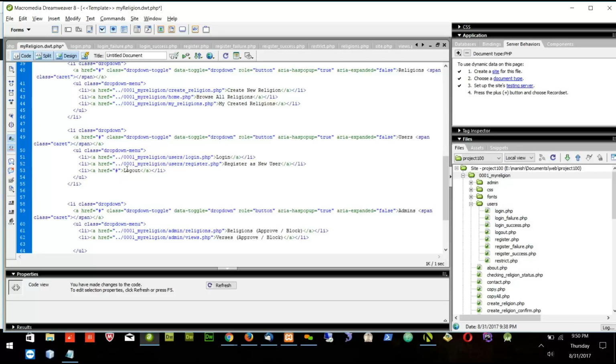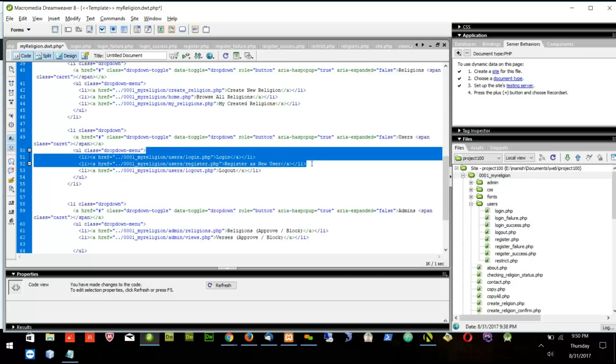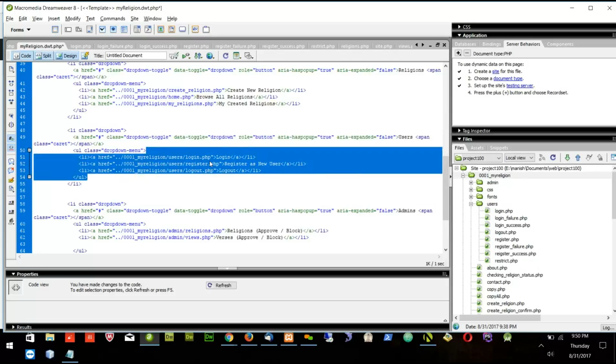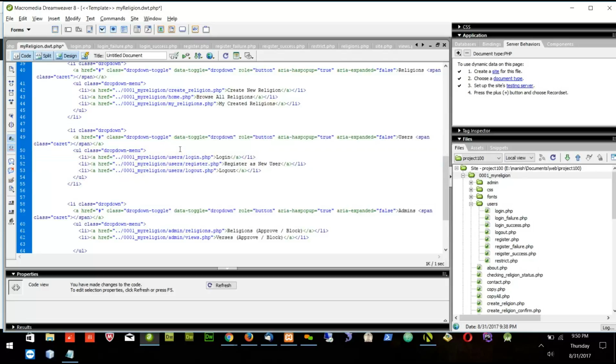register.php, and I want to do it for logout.php. Now, if I am logged in, I want to show only the logout part. But if I am not logged in, I want to show only these two parts. I don't want to show all three to everyone. So what I will do, I will put one if condition here.